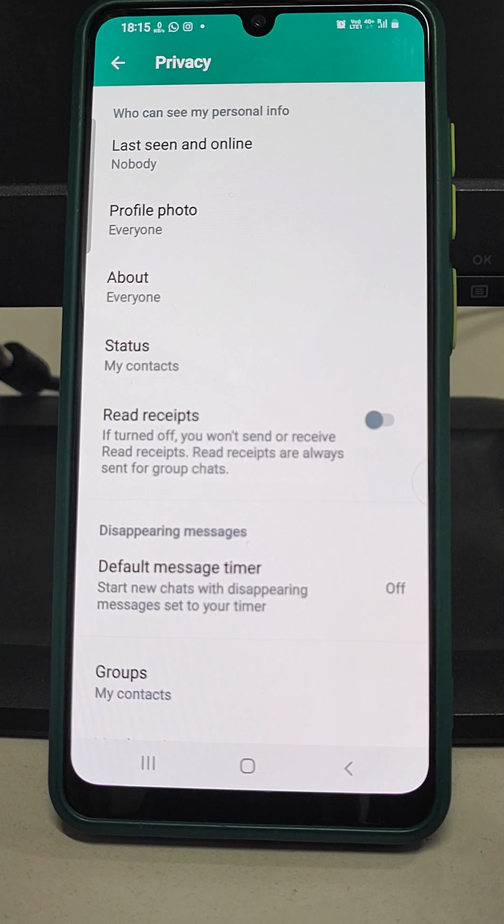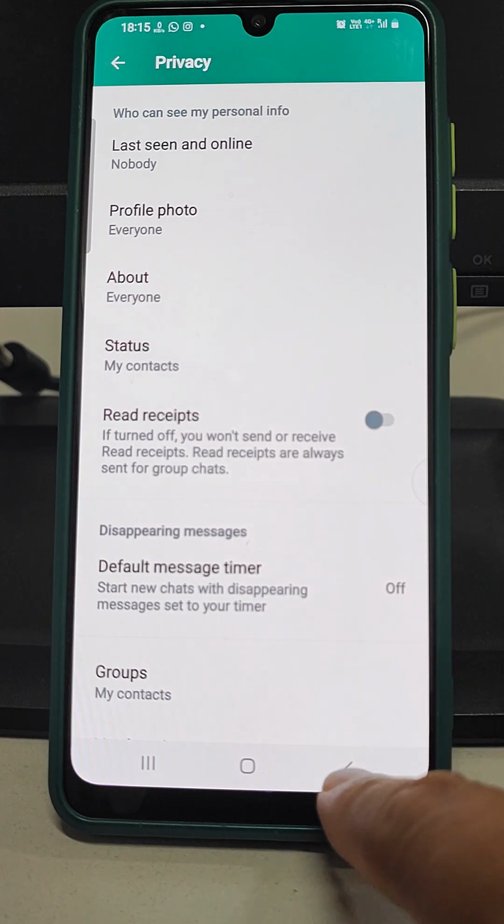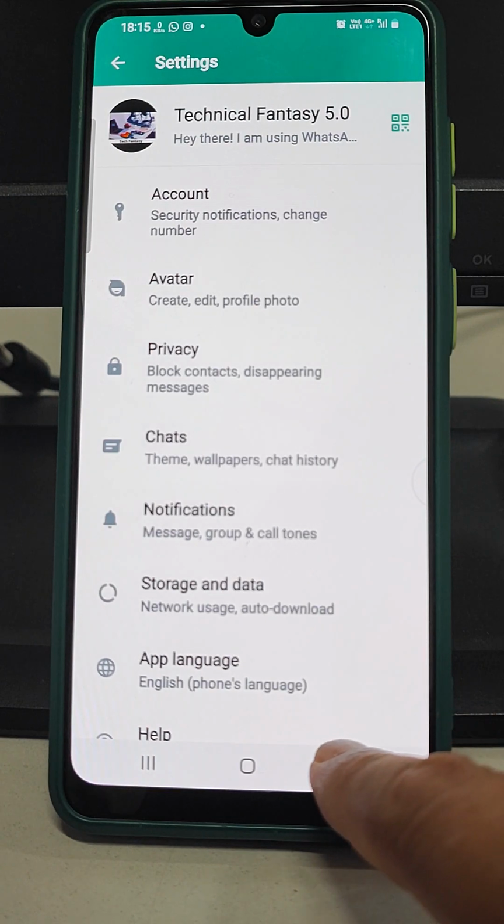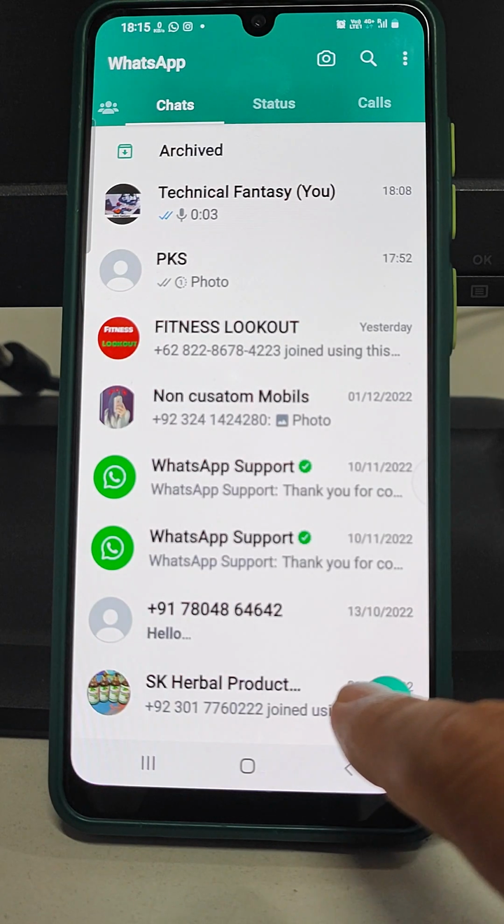So one more drawback of this is that you will also not be able to know that anybody has seen your status. You will also not know how many people have seen your status. So this is what you have to decide, what you want to do, but this is the setting by which you can do that. So this was the first thing.